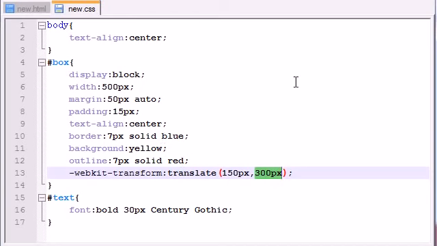Just imagine whenever you were graphing quadratic equations in school: up and left are negative, right and down are positive. So that's nice. And the last thing I want to talk about is this. If you want to apply multiple effects on the same box, you need to write them all on one line. You can't have four different WebKit transform properties spaced one under each other.